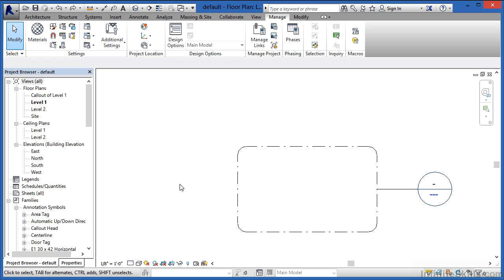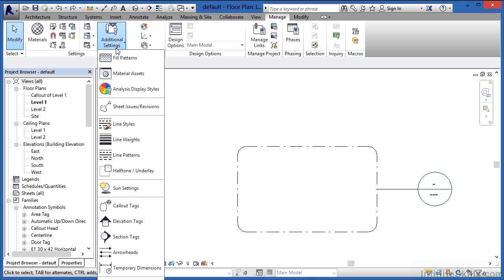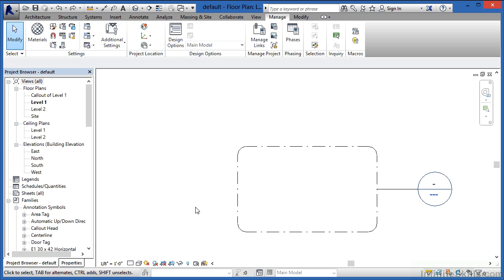So to make changes to the callout bubble, you come underneath the Manage tab, Additional Settings, and Callout Tags. To change the tag itself and the way that it looks and the information that it displays, you need to move underneath the words Families and Annotation Symbols, find that family, right-click on it, and then go to Edit, and then use your typical drafting tools to make modifications.